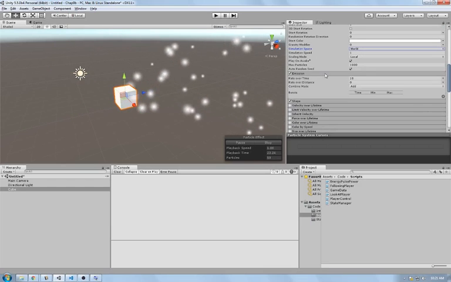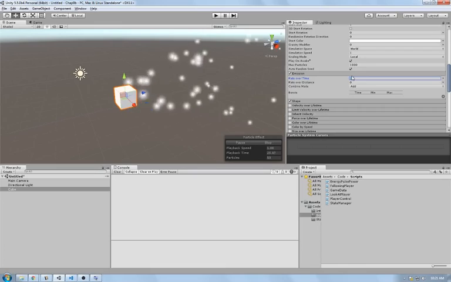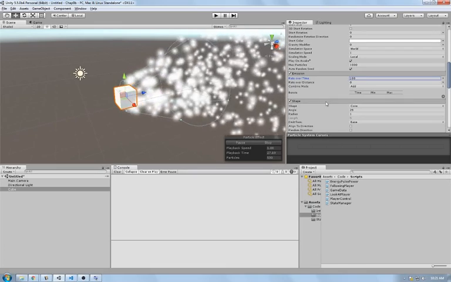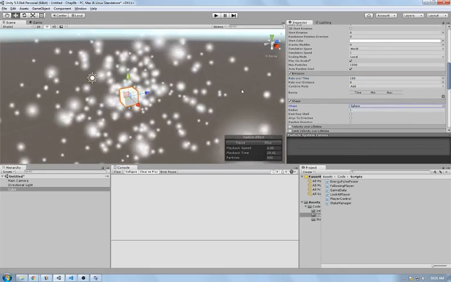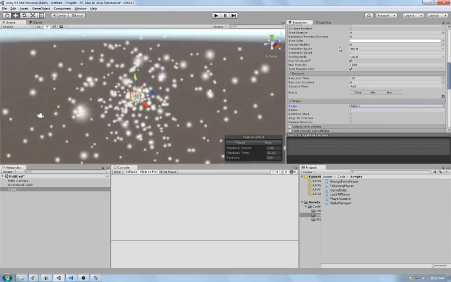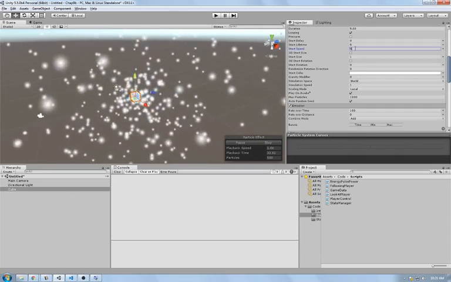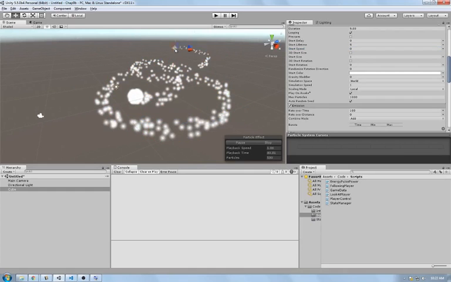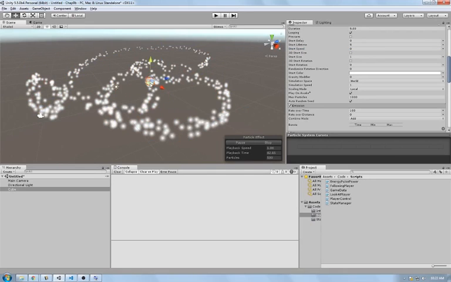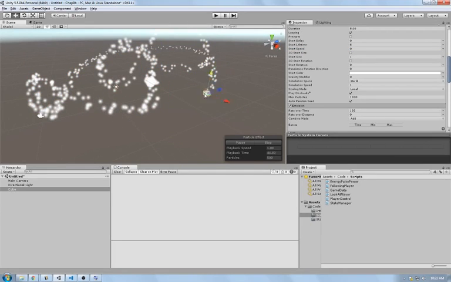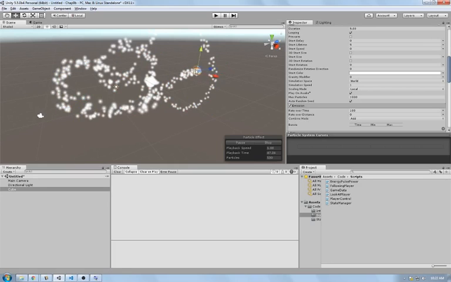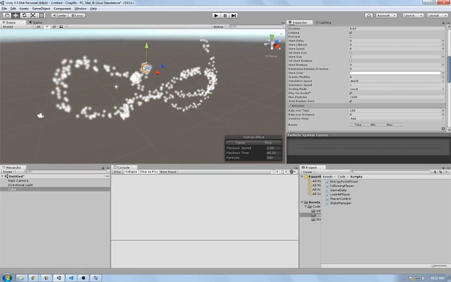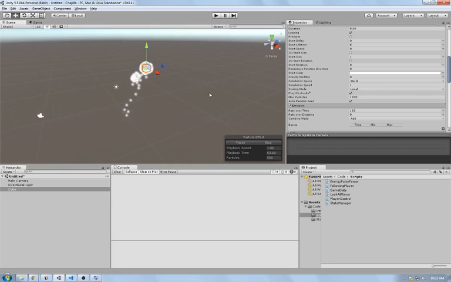Let's go down and change the emission here to 100. And let's change the shape to a sphere. And then, good God, let's change the speed to 0. So now what I've got is 3D drawing. Okay. Now, it gets kind of lame that they just disappear.